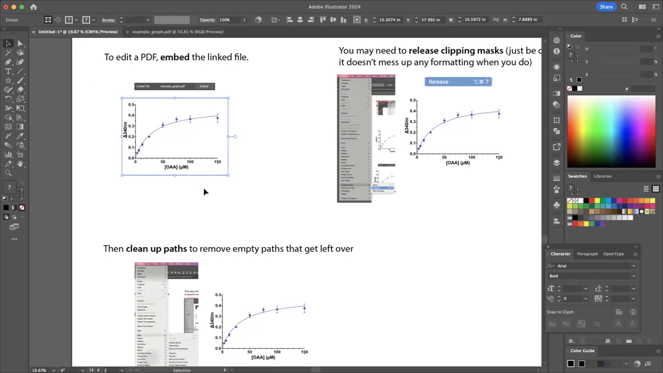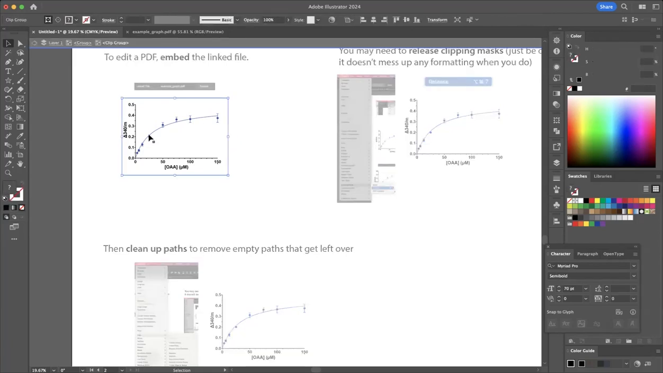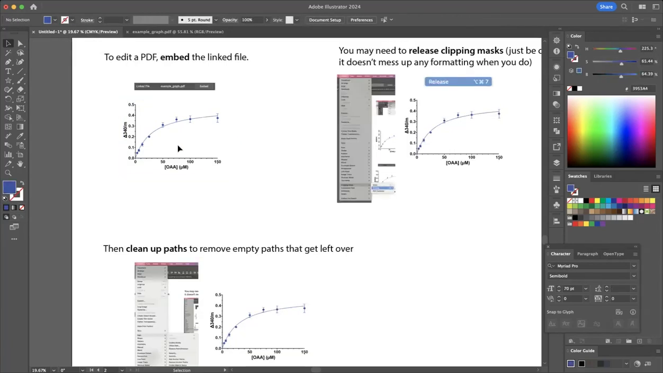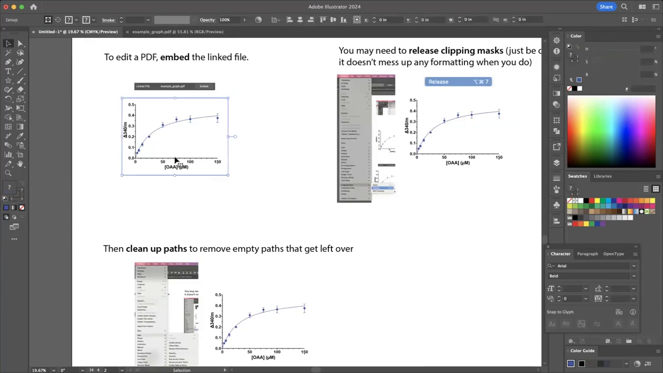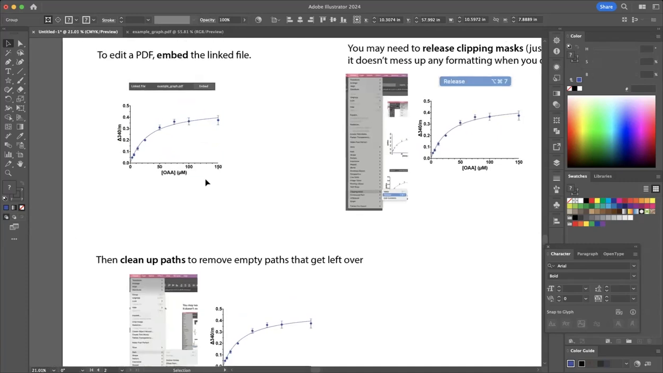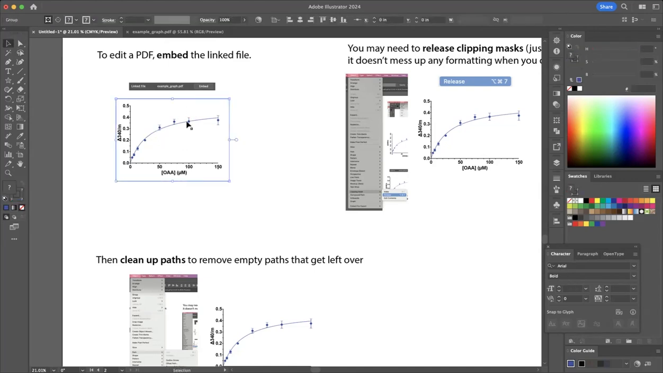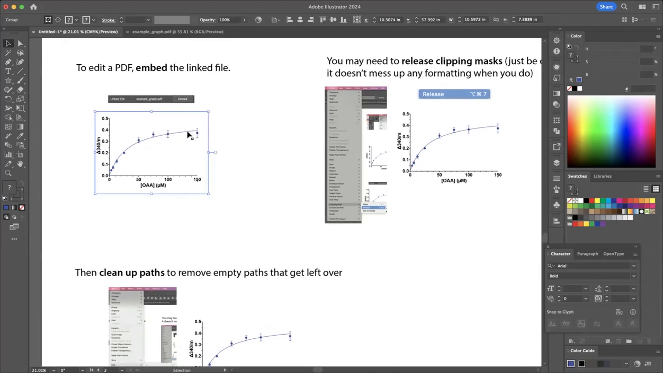Now I've embedded it, and you see when I clicked on it, it's showing that it's a group. And if I click further, it'll show it's a clip group, and then it'll be a clip group, and then it'll be a path. But basically it's going to have all these clip groups, and they can make it really hard to edit things. You may need to release these clipping masks in order to be able to edit it more easily and not have to go through a bazillion layers when you want to edit things. You can also use the direct select tool, even if it's in a clip group, and do things that way. But sometimes what's easiest is to just remove those clipping groups, the clipping masks.